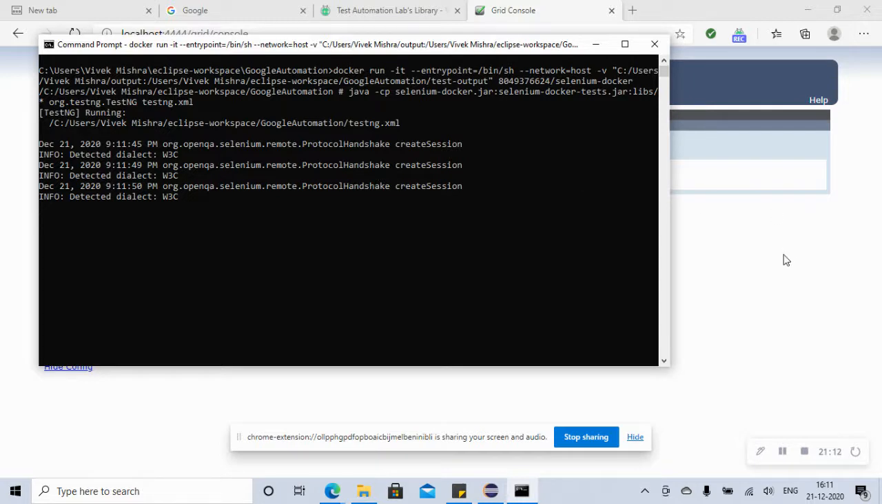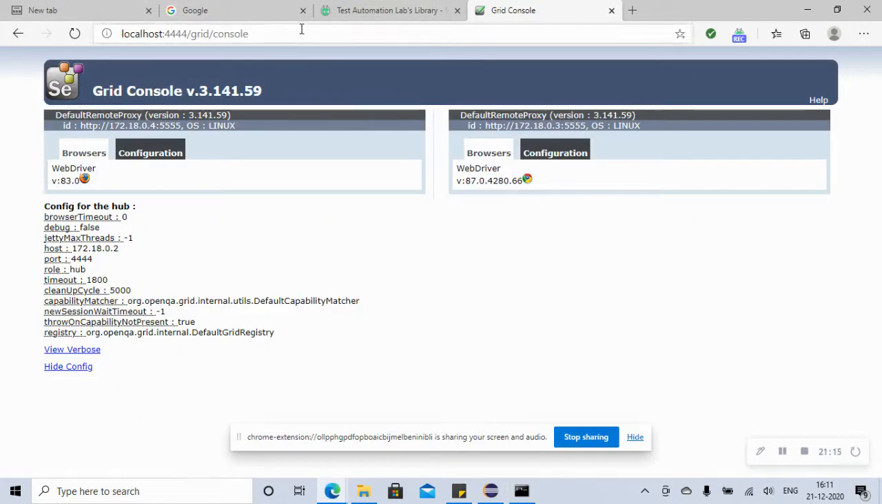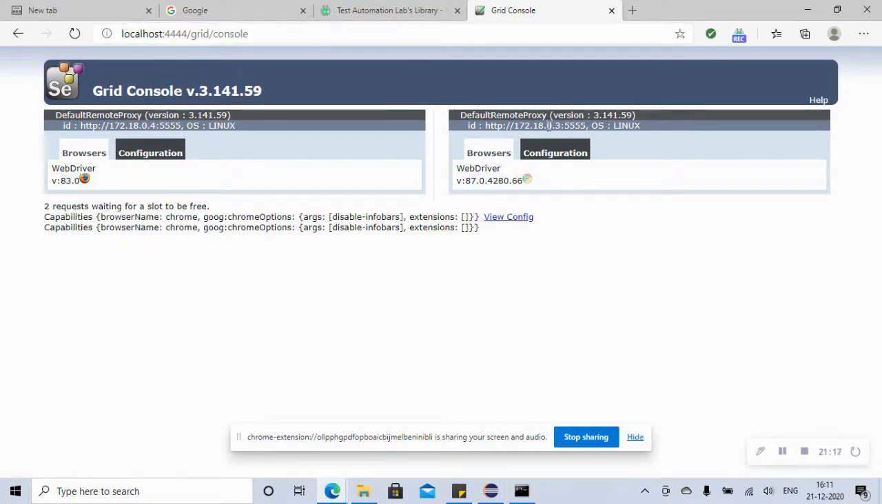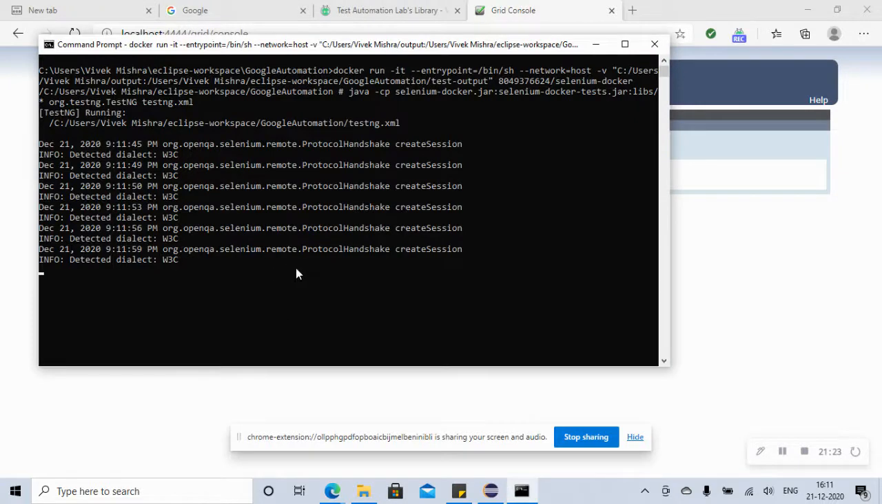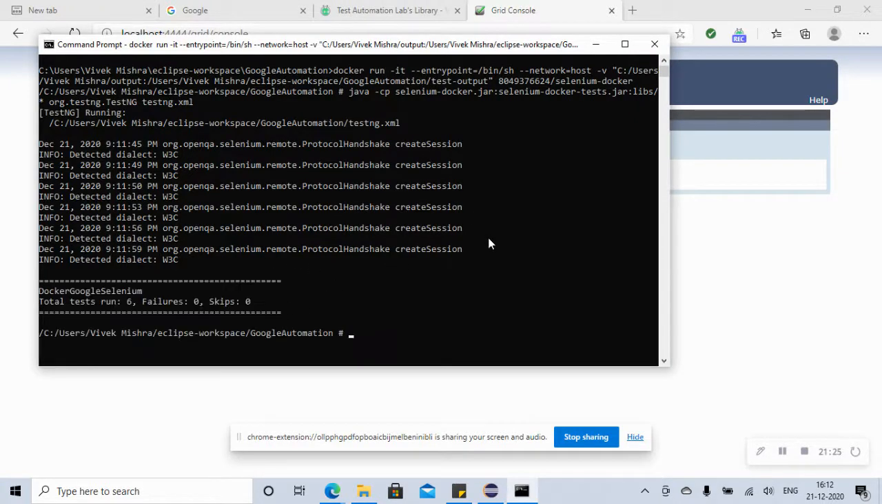If you go here in the grid and refresh it, see, it's using the Chrome. Two requests are waiting, so now it's able to execute. Last time we were getting an error because this Selenium grid didn't know about that. Now if you see, the total run is 6, failures is 0 and skip is 0.